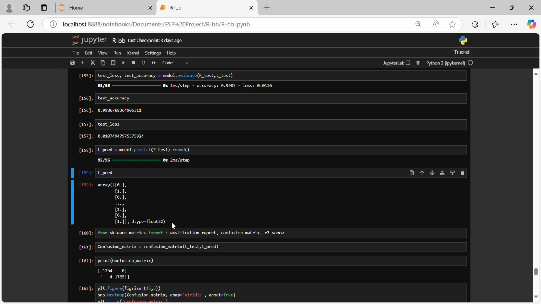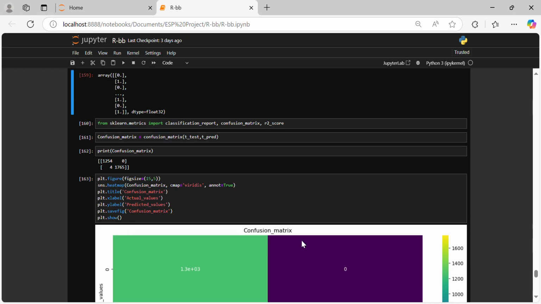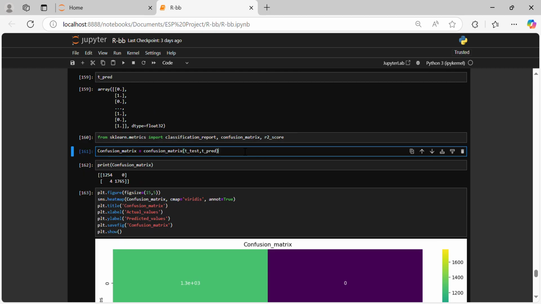Now from sklearn.metrics, this metrics is used to check the metrics. So from metrics, we can have the classification report, the confusion matrix, and the R2 score. Now confusion matrix is simply this. We are comparing the y_test from before, which is from the data set, with the y_pred, which is what we just predicted.